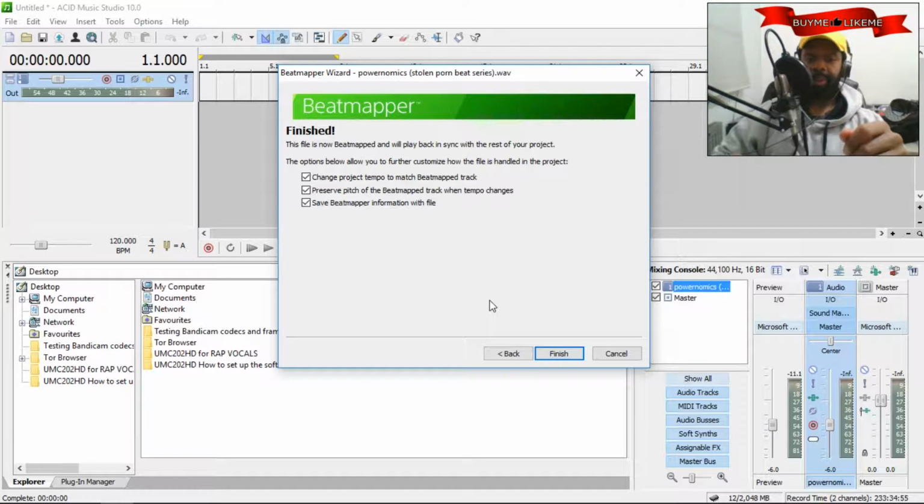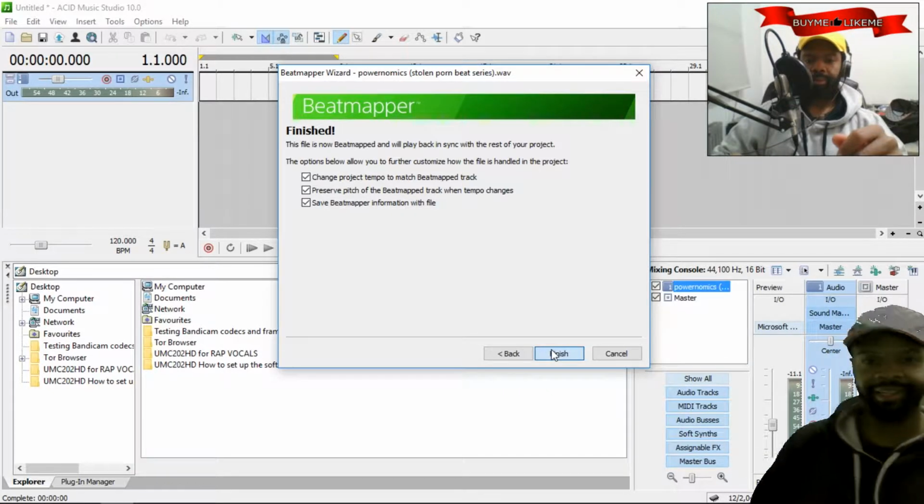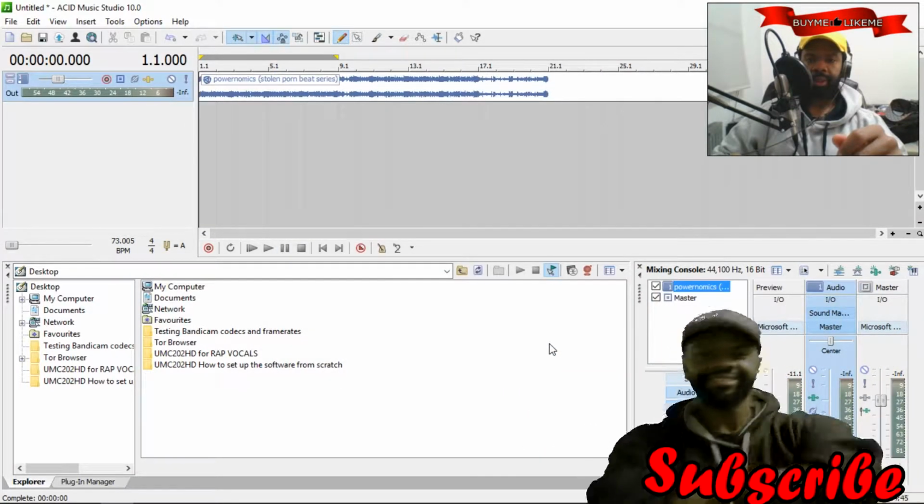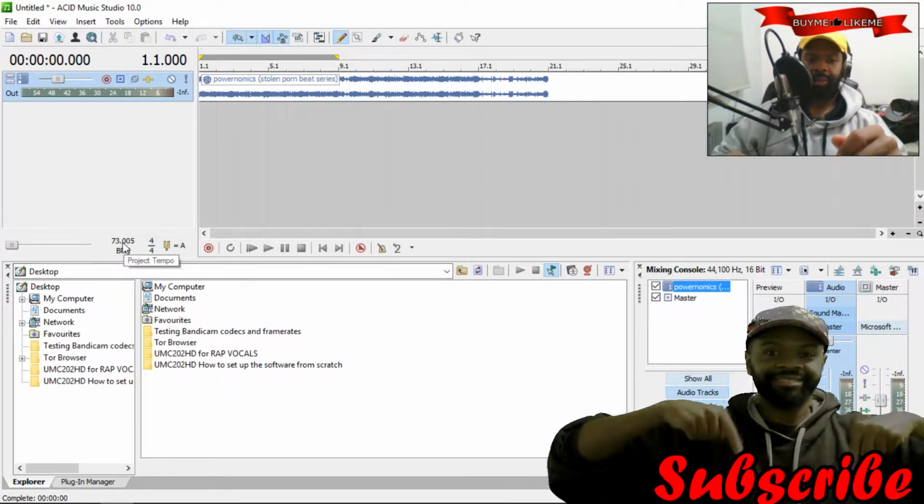Change project tempo to match beat map track. Preserve pitch of the beat map track when tempo changes. Save beat mapper information with file. It's clever. Finish. Okay. So what are we looking? Oh yeah, there we go.